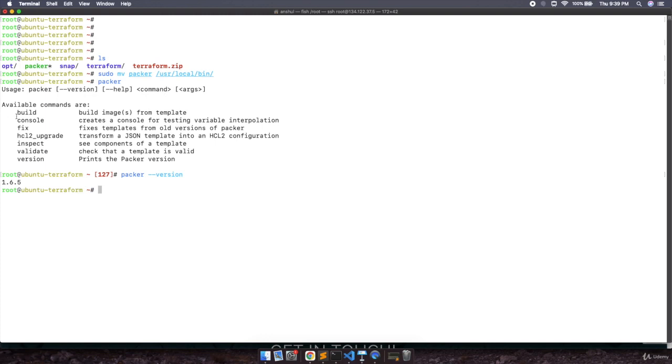And these are the available commands in Packer: build, console, fix, inspect, validate, and version.